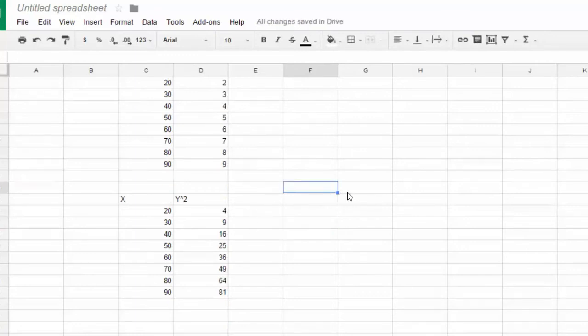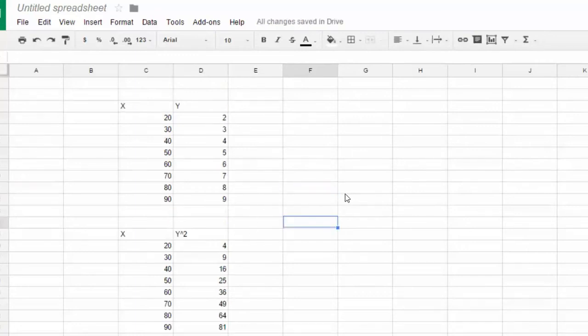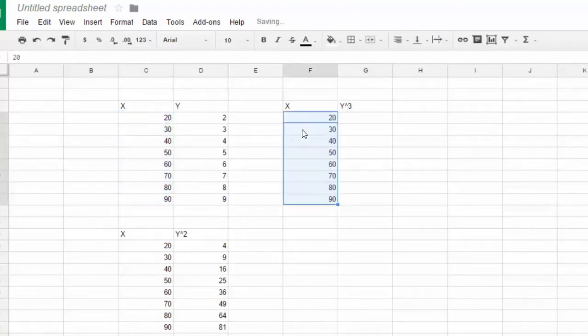But what happens when it gets a little harder, or if your numbers are decimal? Like, what if I asked you to graph x and y cubed? That gets a little trickier, and you might not know all those values, especially if they're decimal values, and you would in the past just have to calculate those by hand. But Google Sheets can actually do that calculation for you. So I'm going to show you how to do that.